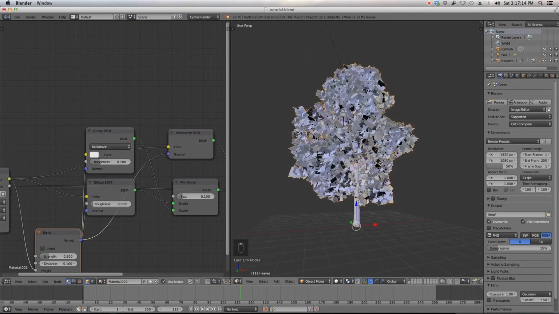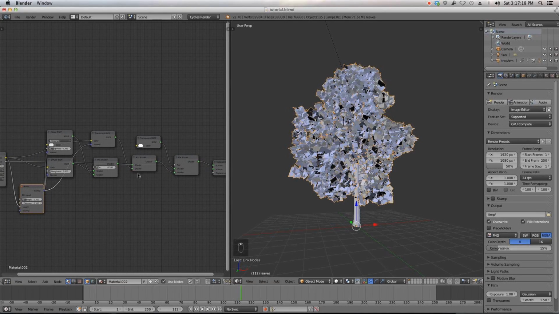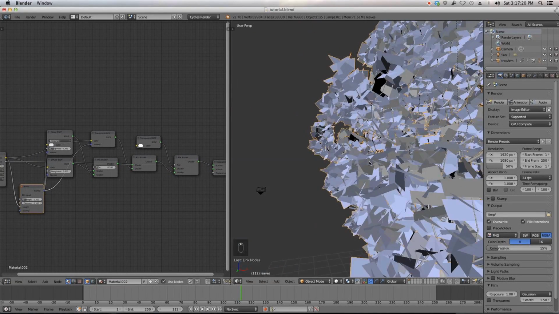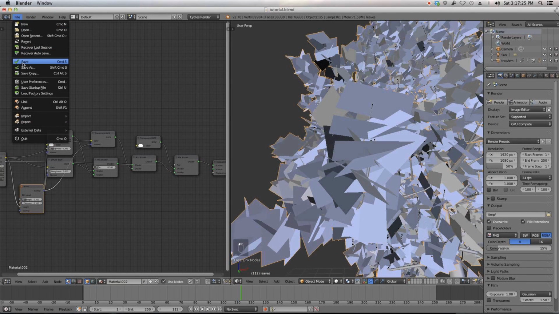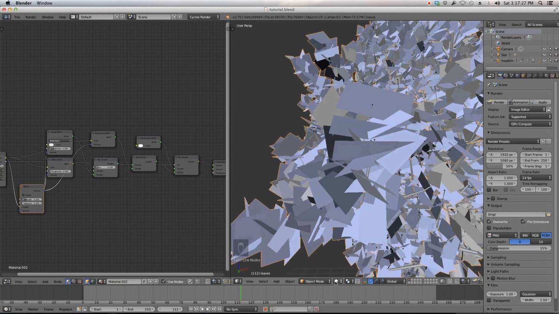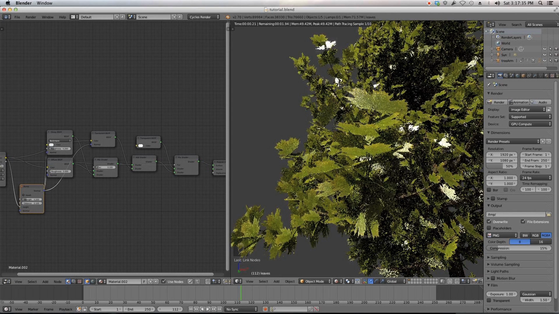Alright, so now we should have a pretty decent looking shader. We might need to tweak it a little bit, but this should look pretty realistic for nature leaves. So I'm just going to zoom in here so we have closer view, quick save my project, and go rendered. Let's see what we got here. Just wait for this a little bit, and here we go. So a little bit slow, but there we go.